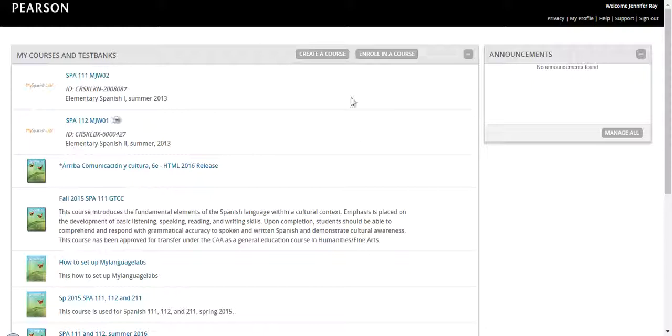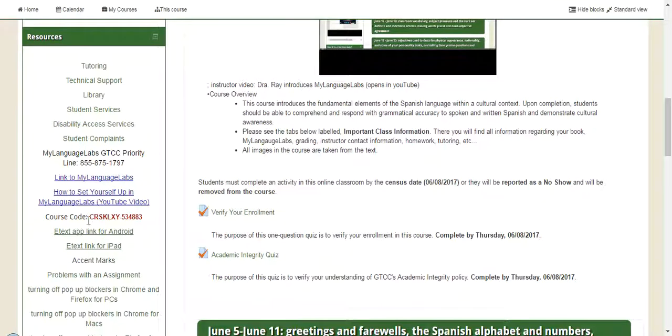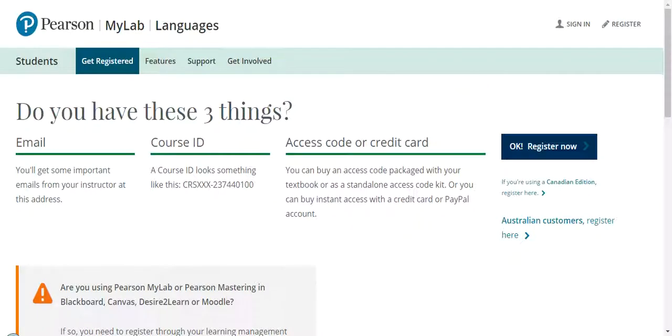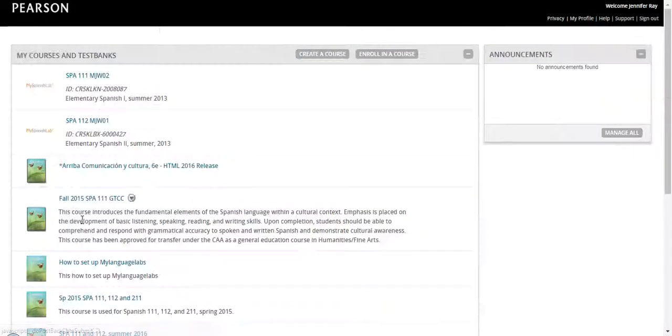So the next thing you're going to need to do is hit Enroll in a course. And this is where you put in our class code. That's where you go get this number right here, and you stick it right here, okay? And then you would hit submit. I'm not going to go any further because it might mess me up trying to enroll me in twice.